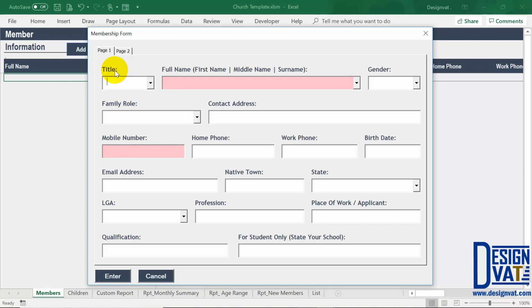To start, first you enter the title. This is a drop-down list, as we can see a drop-down arrow to the right of this cell. Once you click, it's going to list the defined options. Later on in the video, I'm going to show you how you can add additional titles or modify existing titles. So let's assume this is a Miss.